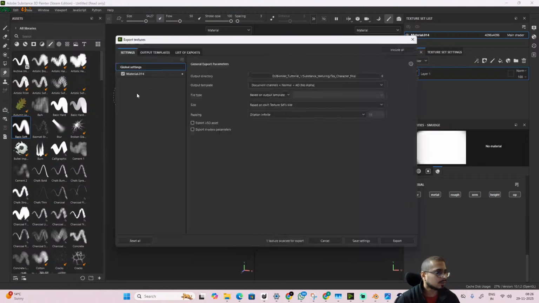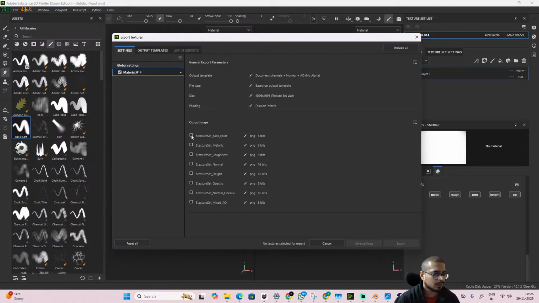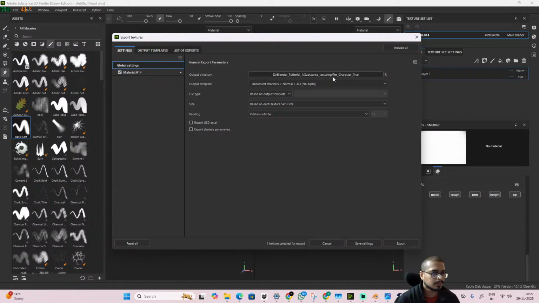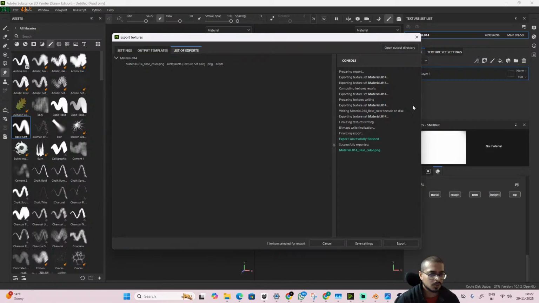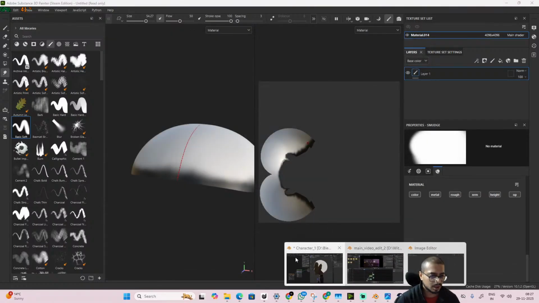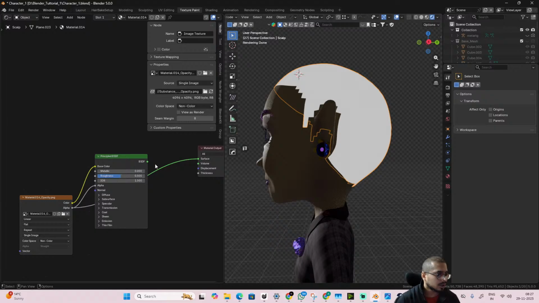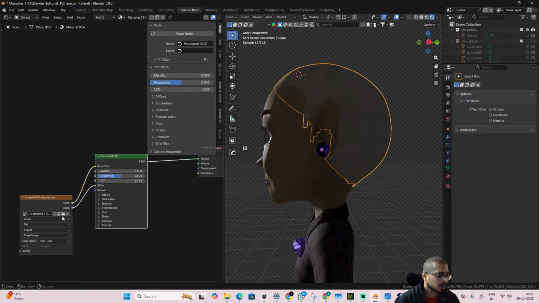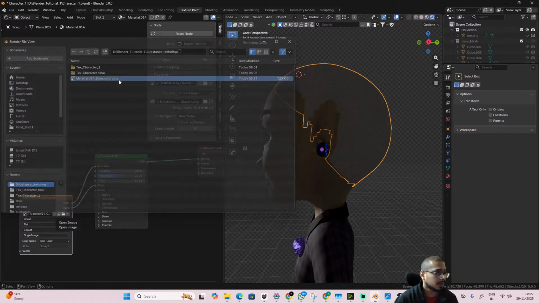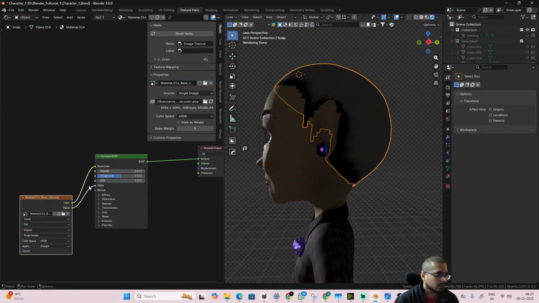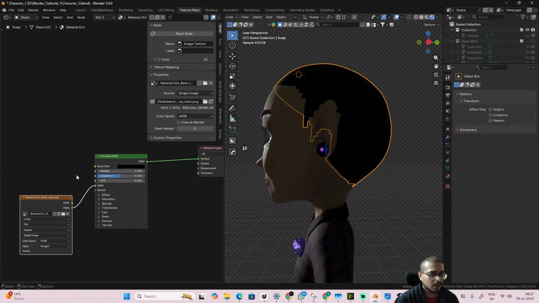I'll try to export textures again. I'll go back, and from opacity I'll change it to export. I might have to change the folder so that the name doesn't get changed. I'll export it and go back to here. I'll connect this. I'll go back a folder up and select the base color. Okay, so I've got that. I'll remove it.